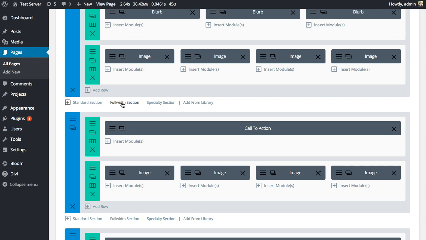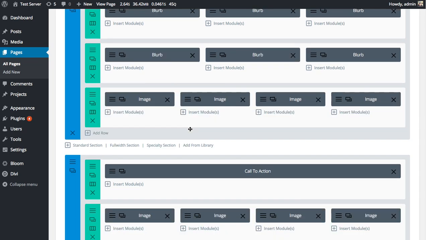And there you go. So yeah, that's a basic overview of all the 4 things you can add to your library. You can add completely built pages. You can add sections, rows, and also individual modules.